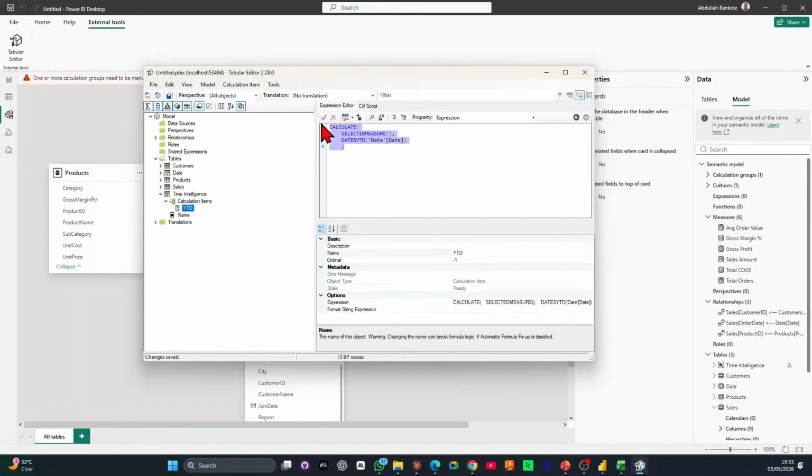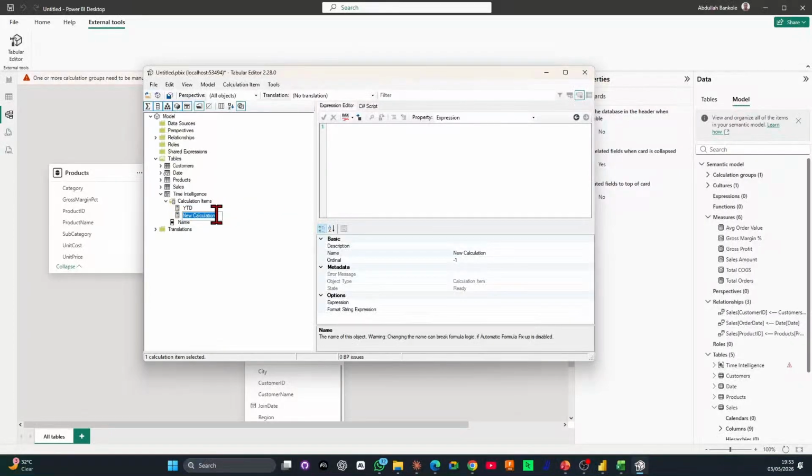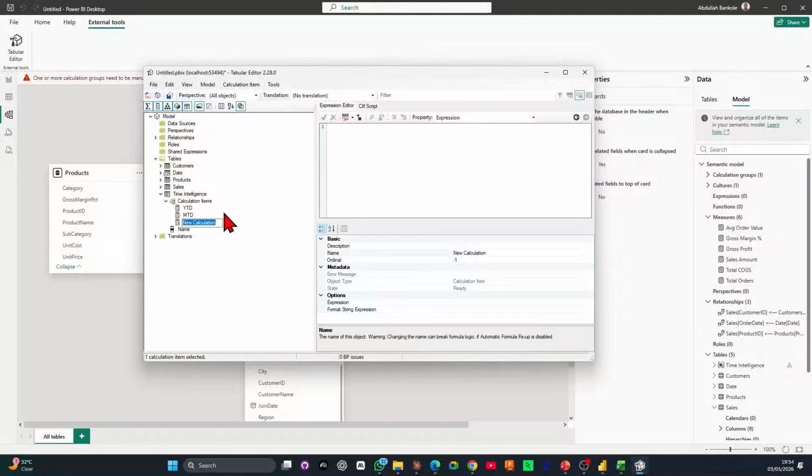Simple, JJ. Don't disturb yourself. I'll copy. New calculation item. MTD. Enter. Boom. Now that one was YTD. This one now is MTD. Control S. Save. Another calculation item. Let's say prior year. PY.